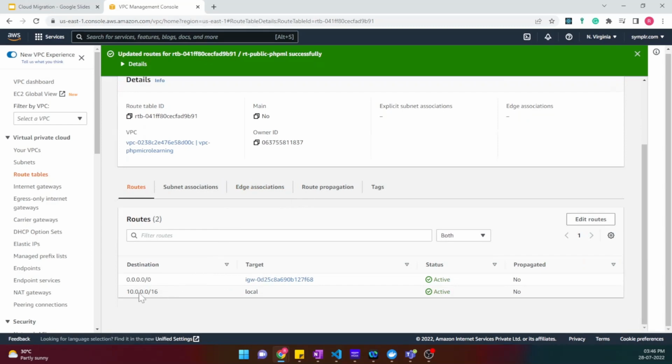Now we can see there are two routes available. One is local, and all other than local will be redirected to the internet gateway, and the status is active.